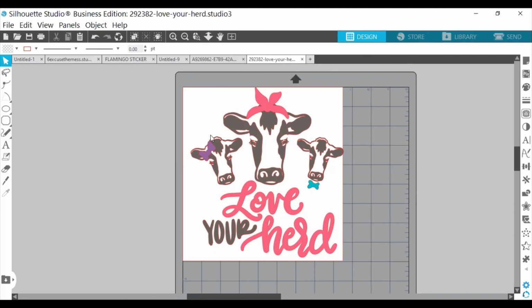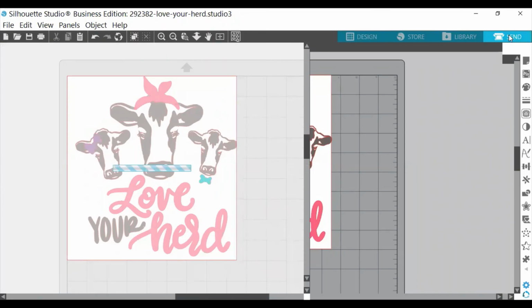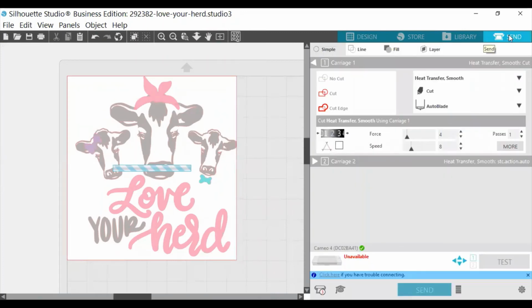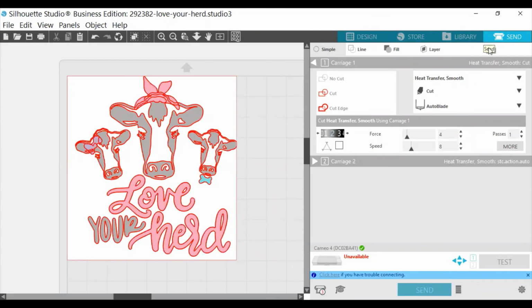Right, so right here, I'm just going to show you how to send it to, say I wanted to cut it on Silhouette, and I finished my design, and I'm going to click send. It's going to tell me my Silhouette's not available because it's not hooked up. And then you see all this red is what's going to cut.